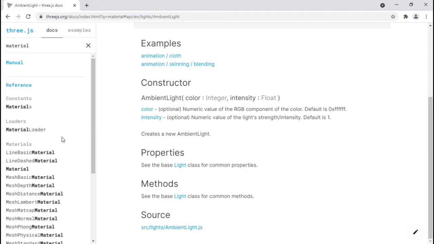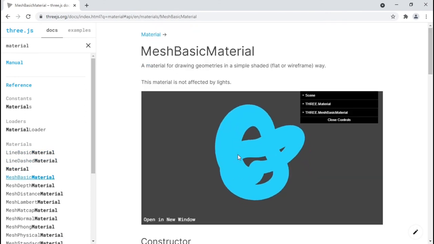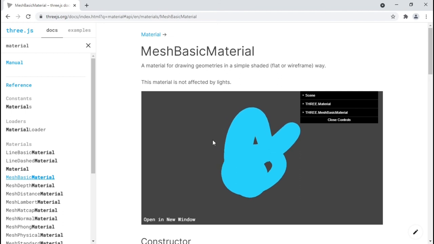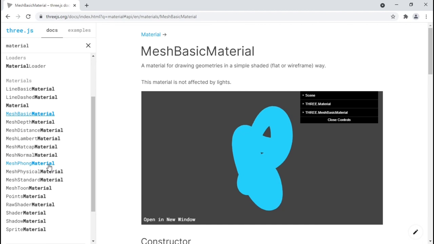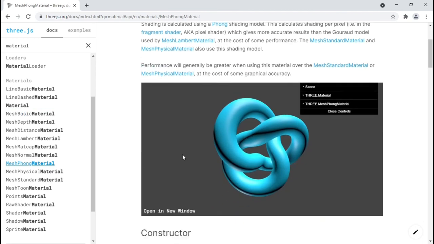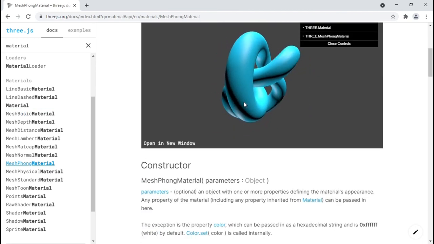On the other hand, we have to note that some meshes have materials that do not interact with lights and look always the same color, no matter if there are lights or not. That is the case of the mesh basic material. If we swap it for the mesh phong material, we will see the difference.